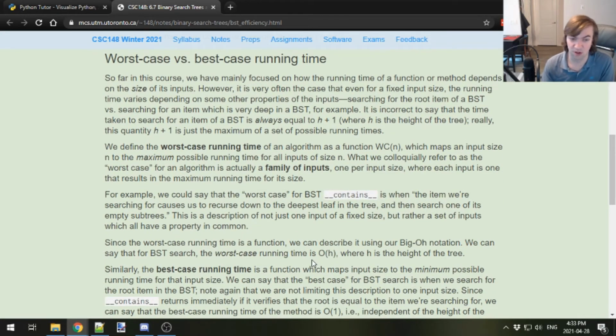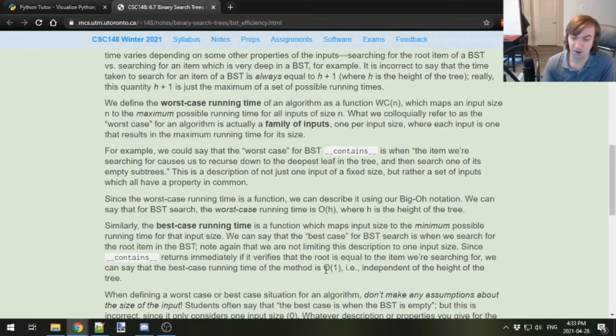Similarly, best case running time is a function for the minimum possible runtime for the input size. So you can probably imagine for this one, the best case is that the root is what you're looking for. Since contains returns immediately, since it verifies, oh, the root is what you found, the best case running time is big O of 1. It doesn't matter how big your tree is.